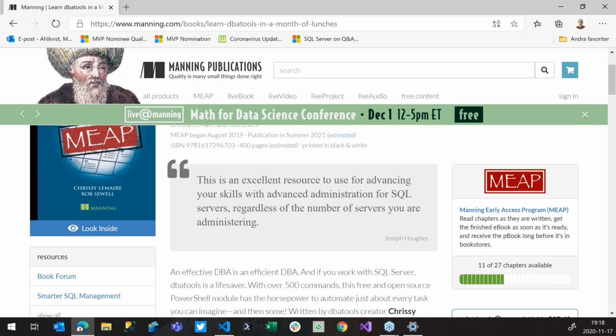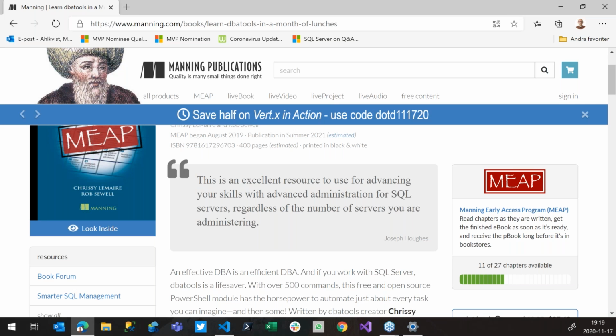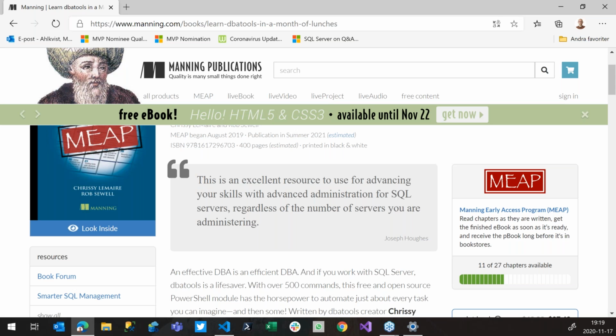But it's a good book, and it's really practical. It's meant for practical learning. It's not theoretical background. It just goes right into what you want to use PowerShell and dbatools to do.